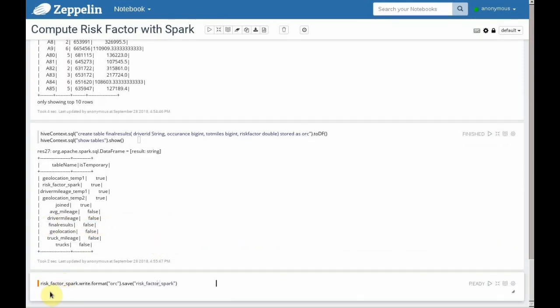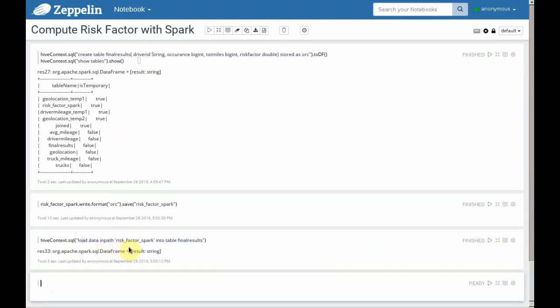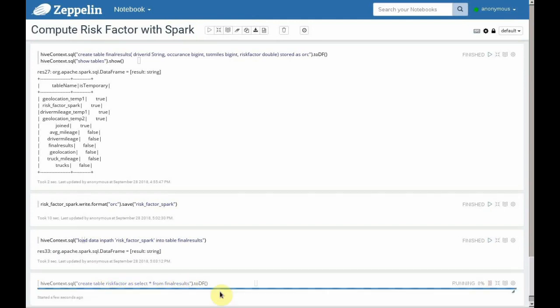Now we'll populate it. To accomplish this, we'll write the risk factor spark RDD in ORC format to a file in HDFS called riskfactor_spark. Once our file is written successfully, we'll want to load the data from our riskfactor_spark file into the final results table. And finally, we'll create our risk factor table by performing a create table as select on the final results table.